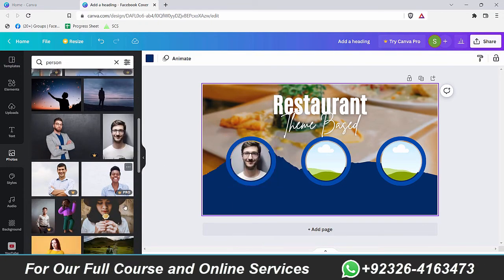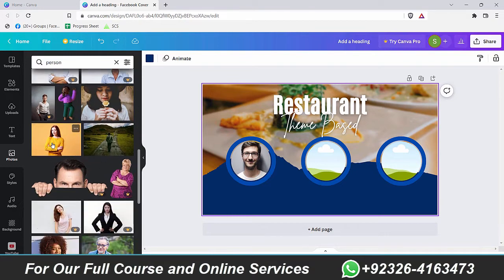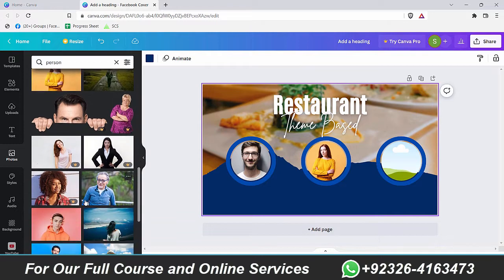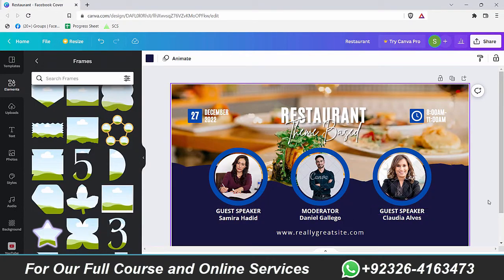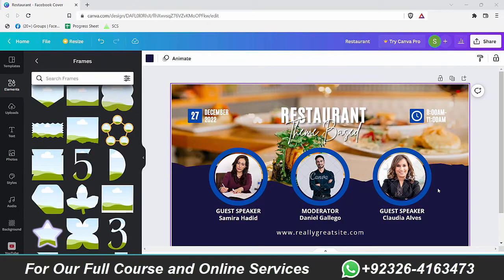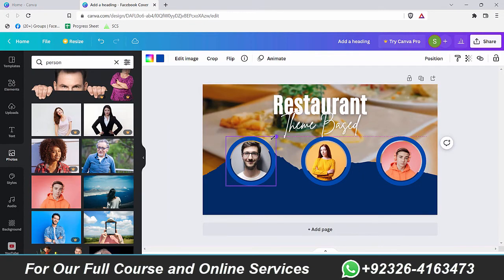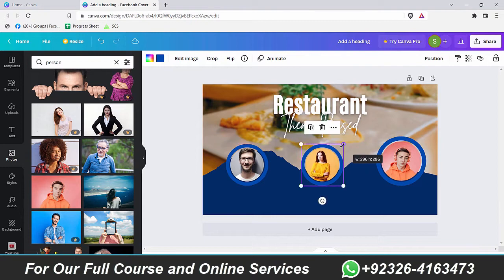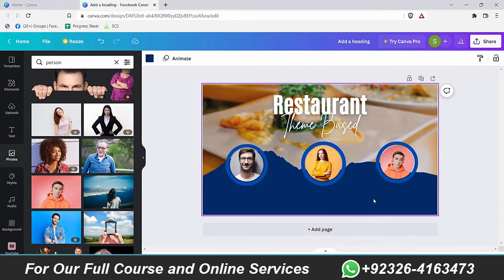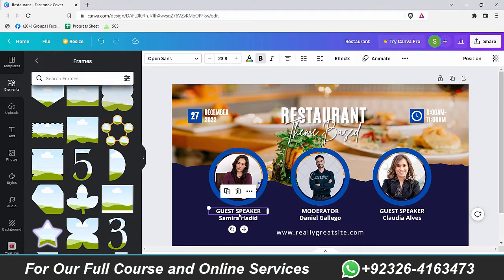Let's use some of the images like this. Now we want to define these. Make all the other images smaller. Make sure they are in the perfect alignment. And now we will see the text size here. It's 24 and Open Sans.